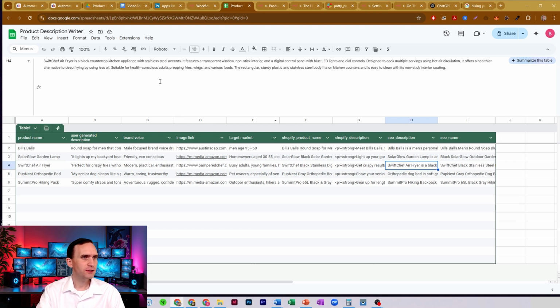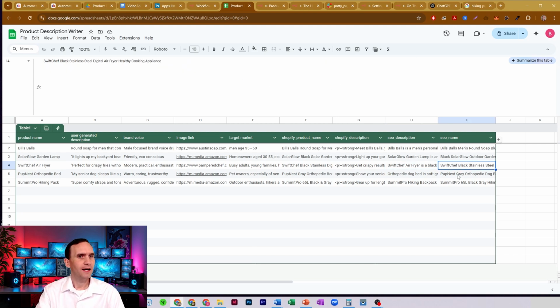Okay, SEO descriptions for our air fryer. It's a black countertop kitchen appliance with stainless steel accents. Features a transparent window. It's SEO'd as all get out. Wonderful. And here's our Pup Nest gray orthopedic dog bed, memory foam support, senior large breeds. Name for our SEO, so orthopedic dog bed, and it's got extra keywords just like we would hope to see in an SEO name. So it worked perfectly.